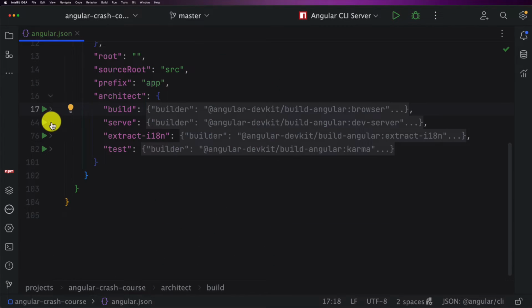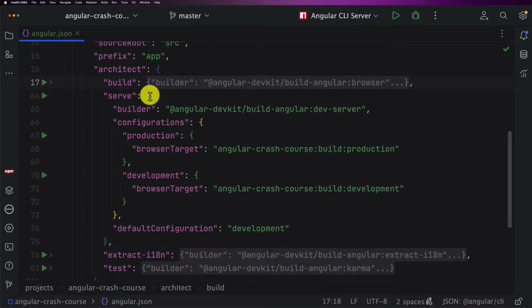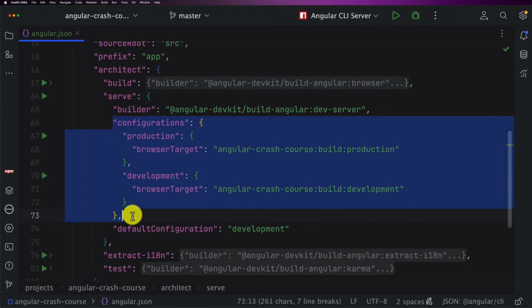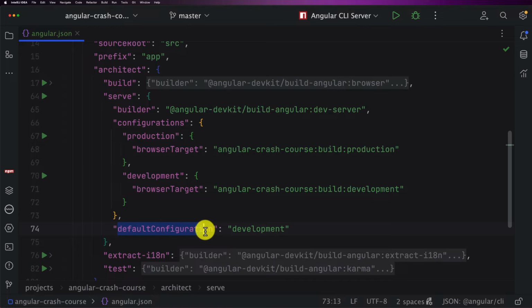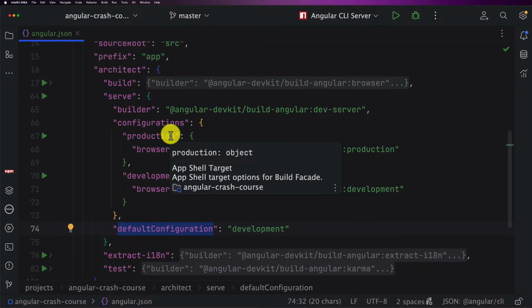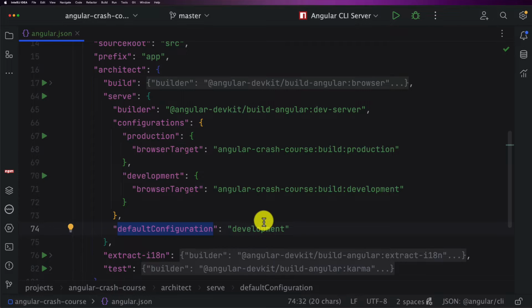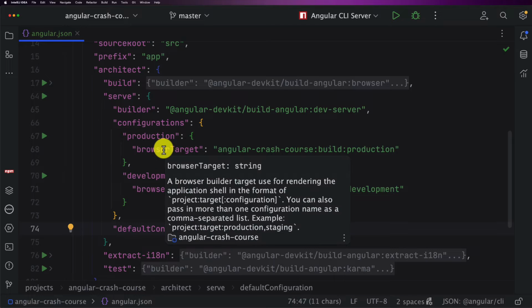So then if we check serve, for example, here we see that this is the builder that will be used to build the application or to serve the application. And here we see that we have a bunch of configurations, and we also have a default configuration. So by default, when you run the command ng serve, it will use the development environment. And here we also see a bunch of configurations.